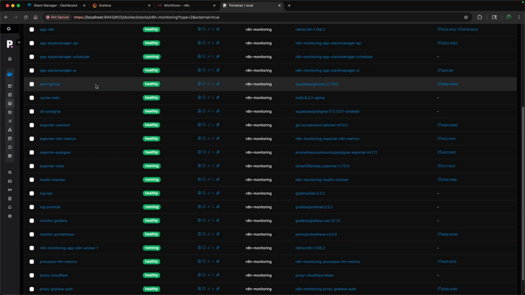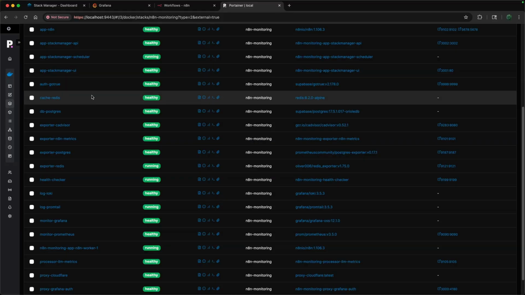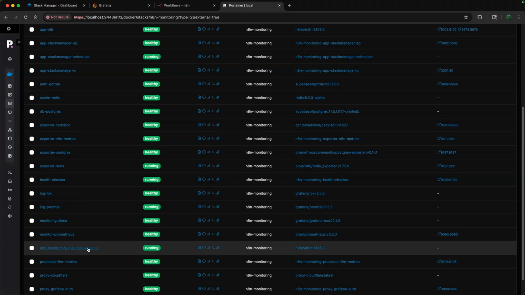We use GoTrue authentication for unified single sign-on. So this is from Supabase. So Stack Manager and Grafana are both single sign-on. We have a Redis cache. So this is really important. The stack here is designed so that it runs n8n in worker mode. And down here at the bottom, I've got n8n worker. So I've got one worker running in this particular stack.